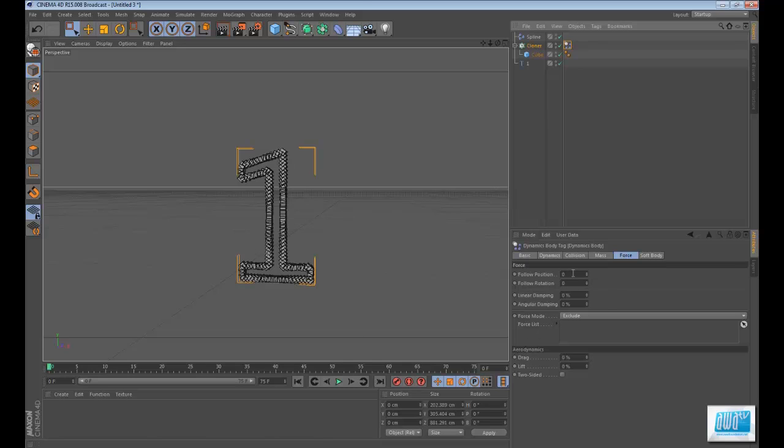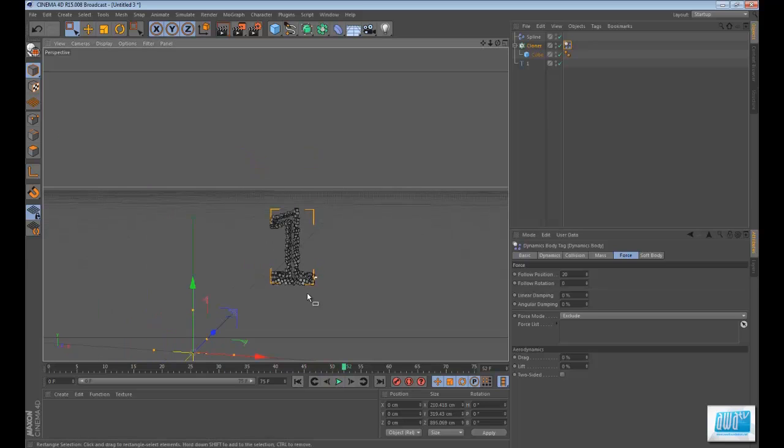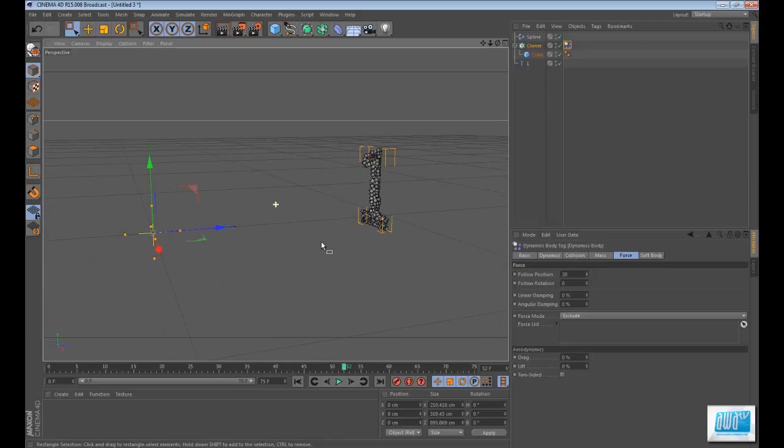But in R15 they allow you to play with the follow positions and add more numbers, or more algorithm or whatever. Anyways, I'm going to just type in 25, or let's say 20. If we hit enter, preview this and play that, you can see the cubes are now colliding and arranging themselves around this, and this looks way better. So anyways, that's not all we're going to do today. So let's go there.